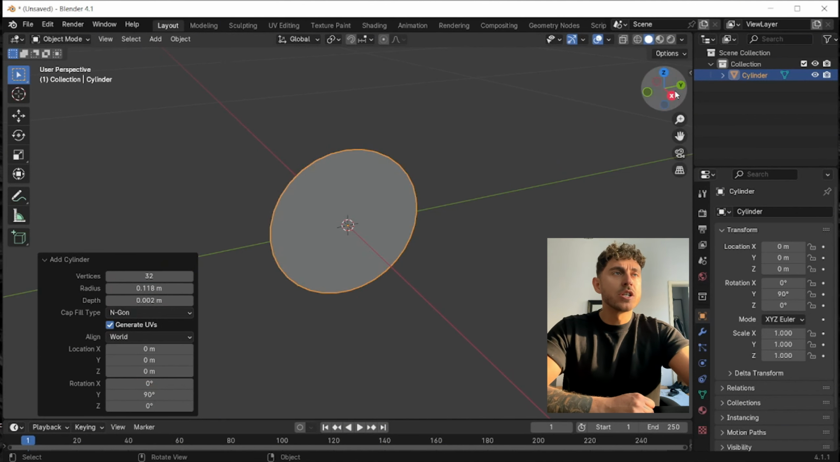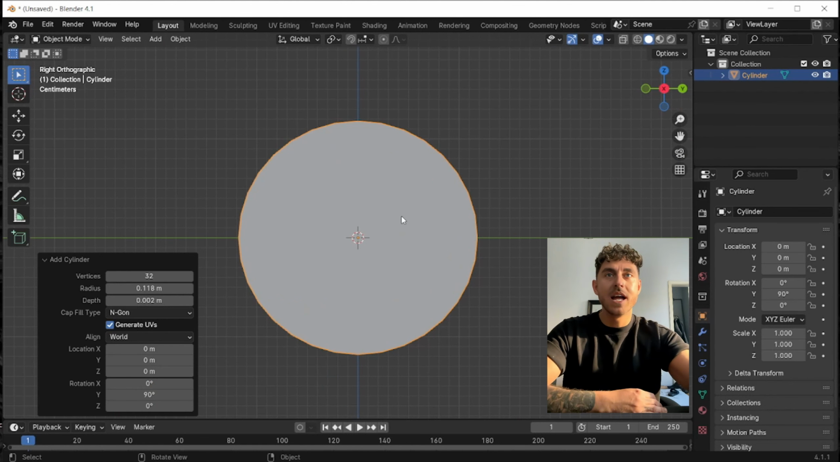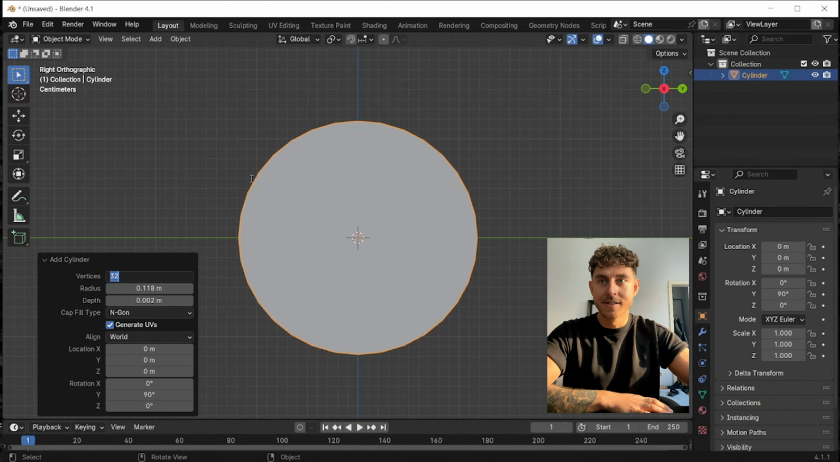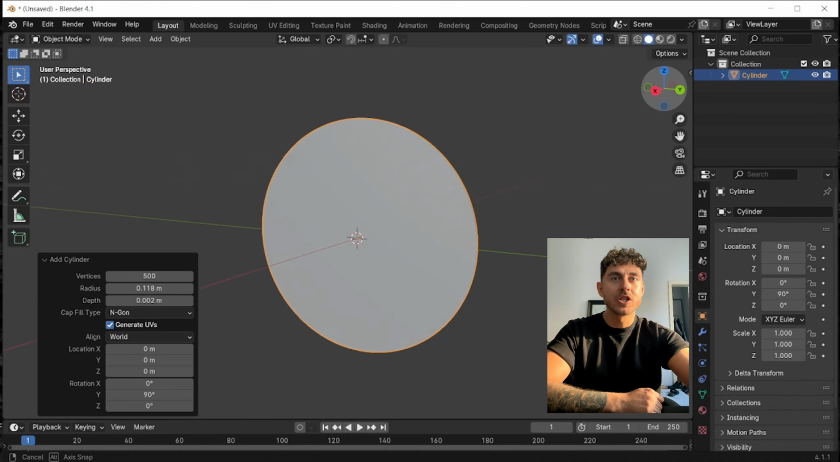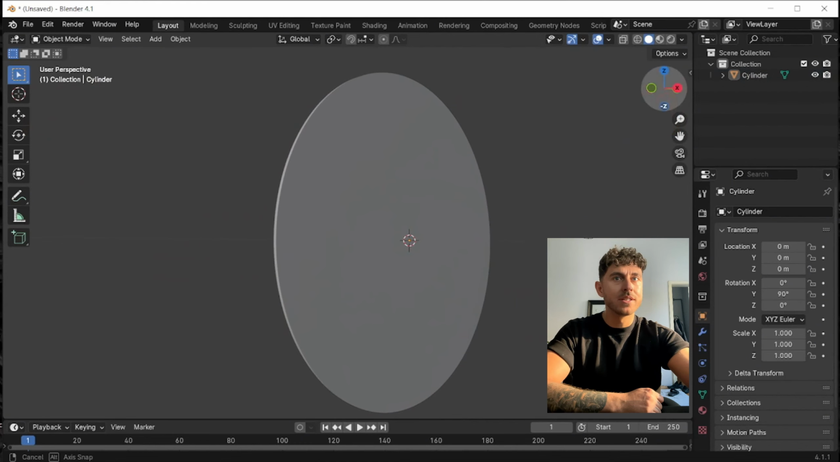And let's switch to the X perspective. As you can see, we still have edges here on the sides. To fix it, we also have to increase the vertices. Okay, and now we have our perfect CD shape. To make it more realistic, I would say let's bevel the edges.